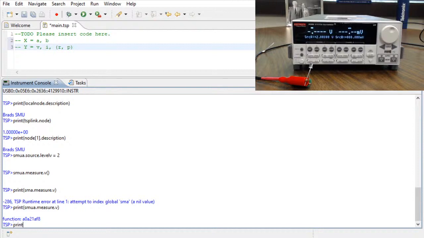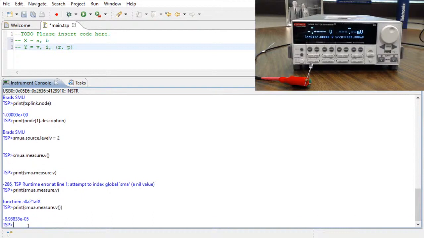So let's actually print a measured voltage there. I'll make sure to type the command correctly now. There, now we get the voltage. Of course, we get very low because we never turned the output on. All we did was set the level of the instrument, but we didn't actually have it start outputting any voltage.